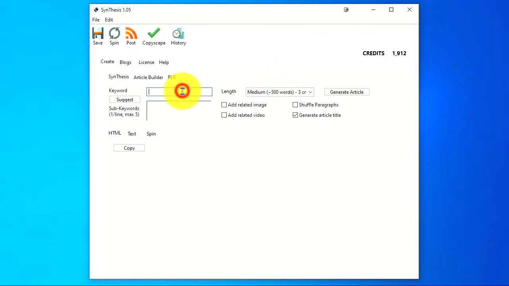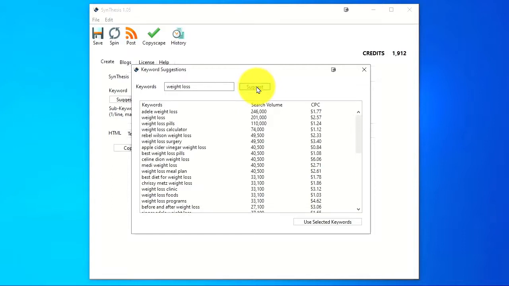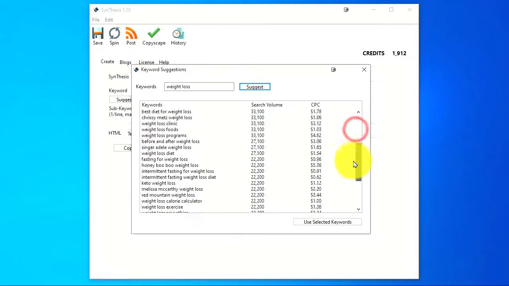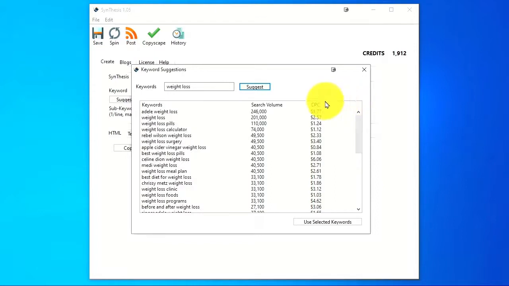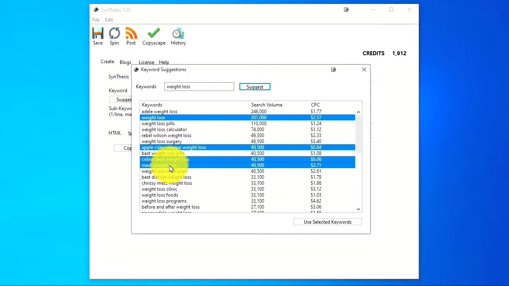I'm going to do a simple example with weight loss, but if I wanted some keyword suggestion ideas, I can use the keyword suggestion tool here, add in my main keywords, so the example we're giving is weight loss, and then click on suggest. Now after a few seconds you'll see a whole bunch of keywords appear with the search volume and advertiser cost per click information. You can then scroll down, choose the ones you like, and you can choose more than one by clicking on it, then choose another one by control clicking or command click if you're using a Mac, and you can choose as many of these as you wish, up to 5.